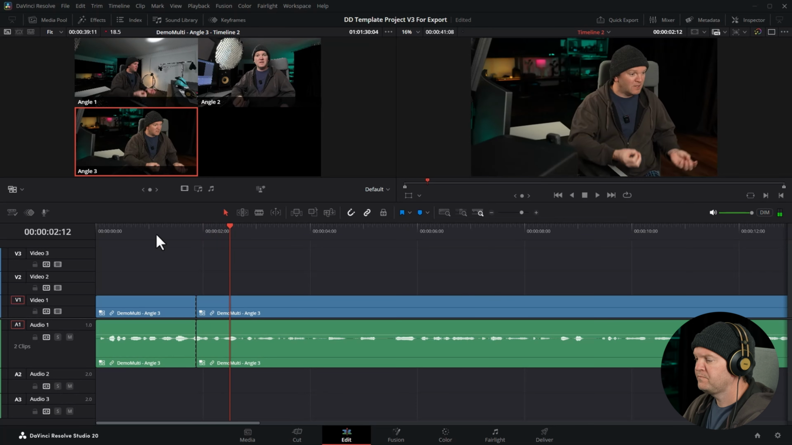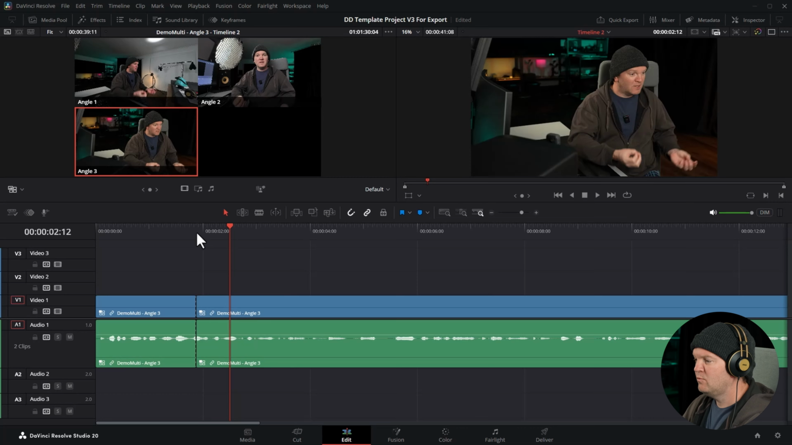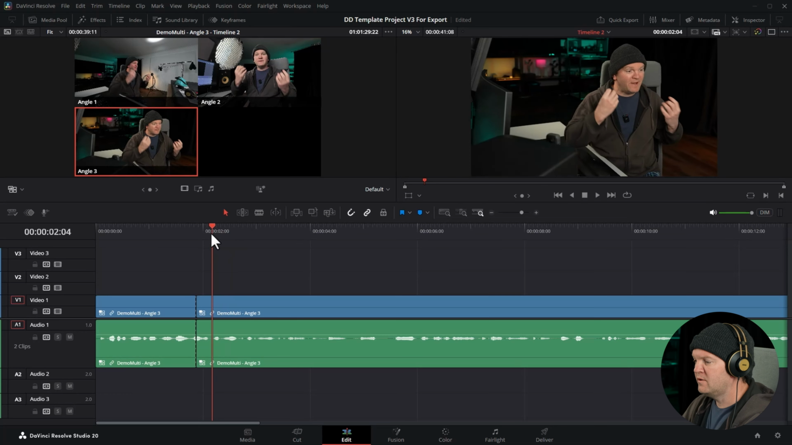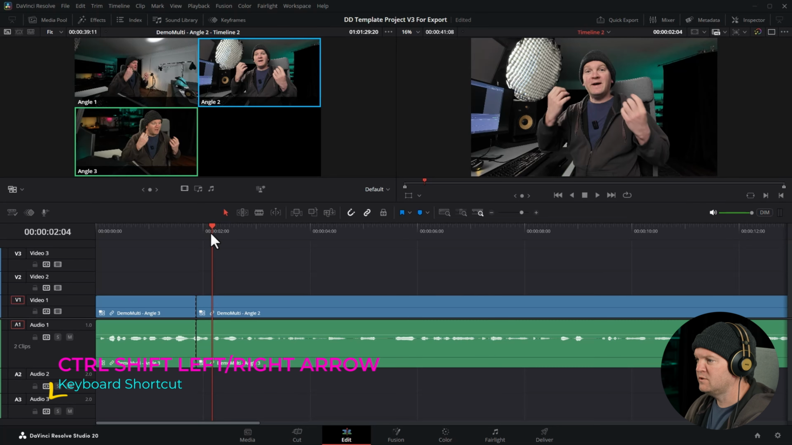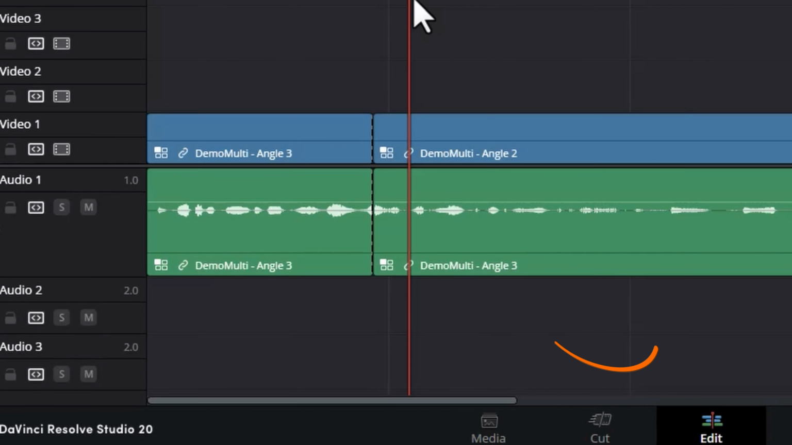We just made a normal cut like we would cut any video clip, and then with the playhead over this part that I've just cut into, I use Control Shift and left and right on the keyboard to change the angle. So we want to change to angle 2. You can see down here that the audio is still coming from angle 3, so that hasn't changed.